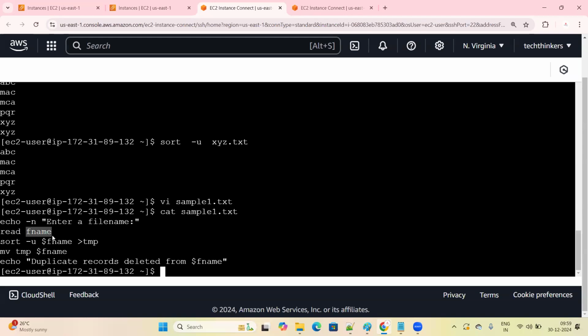The read command is to accept the input from the terminal and store that file name in this variable. And sort -u is used to delete the duplicate ones. If any duplicated lines are there, it will delete them. Finally, the content will be stored into a temporary file, and we are renaming the temporary file like this and printing this line.